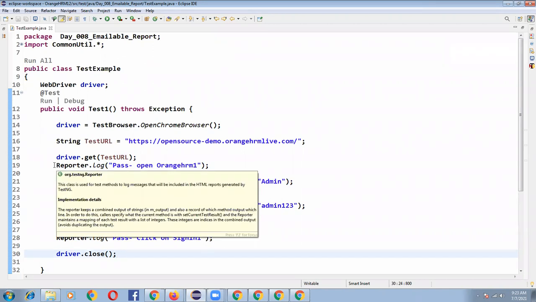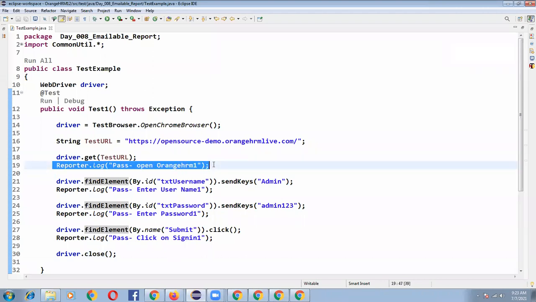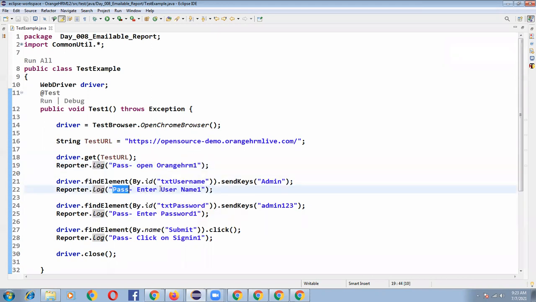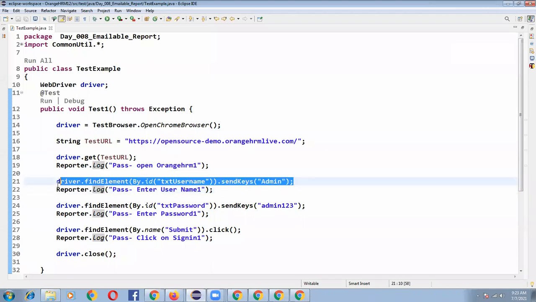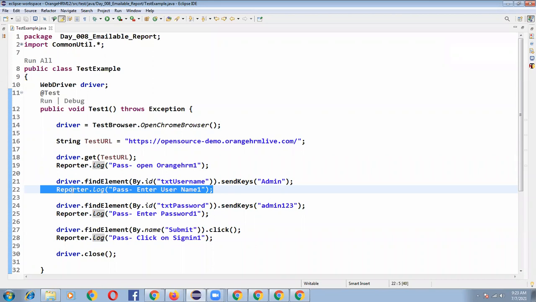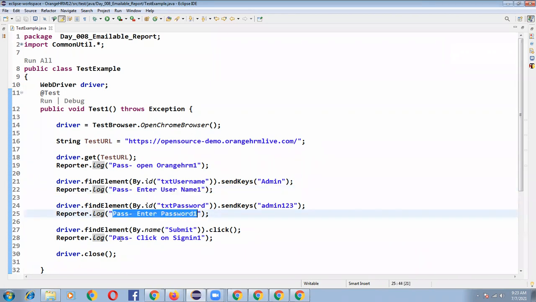And for every driver instruction, I'm writing one more line as Reporter.log. Within the double quotation, you can write whatever message you want. I'm writing the meaning of the above line. So pass open Orange HRM, and after that pass enter username. If this line got successfully executed, I'm writing a log statement as pass enter username. You can write a custom message in the double quotation, and pass enter password, and pass click on sign in. So I'm writing the meaning of the above line within the double quotations.